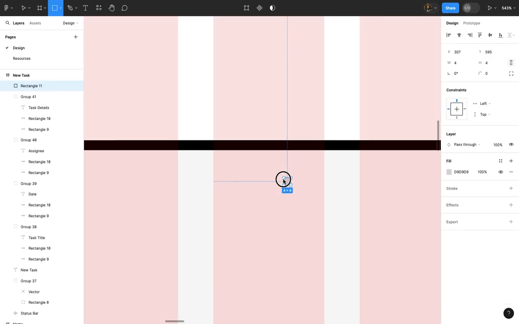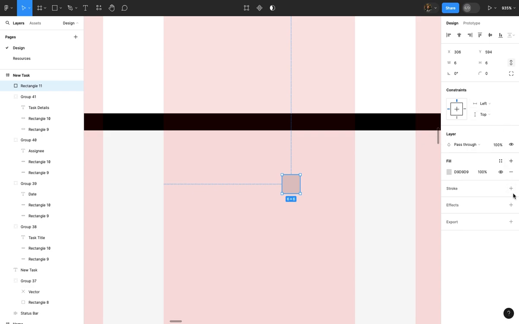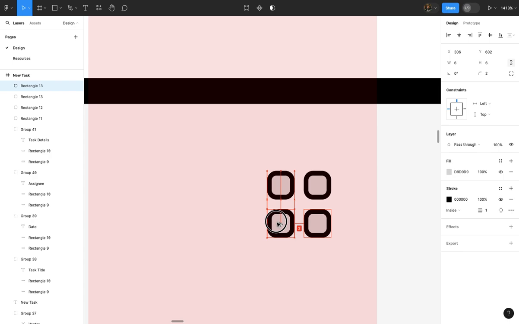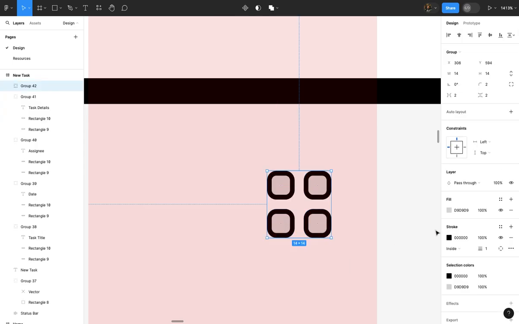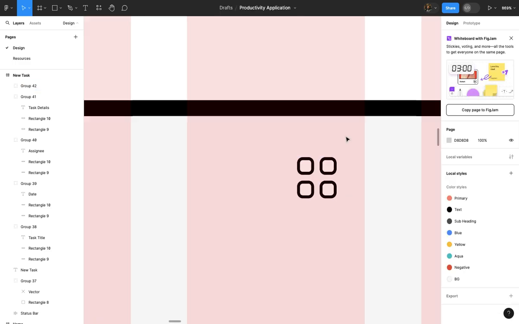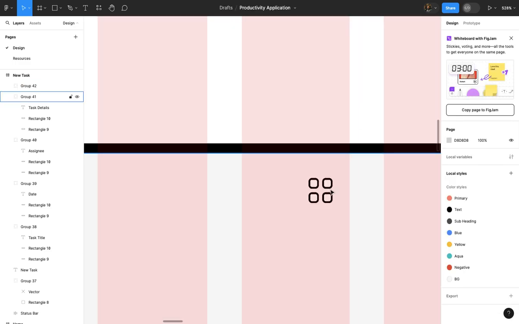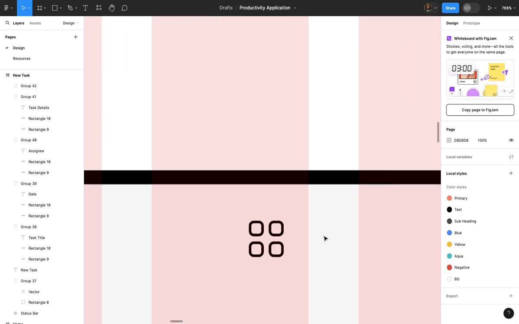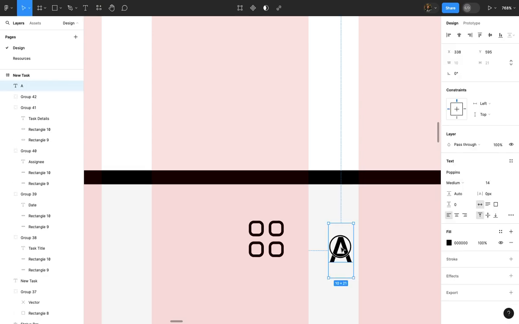Now create a rectangle, a small rectangle, size 6 by 6. Great. Give a stroke, yep, give a curve of 2, yep, duplicate it, 2 by 2, 2 spacing, 2 spacing, 2 spacing, group it together, give a fill, yeah, here we have, no, give the fill of BG, okay, give A, 20.